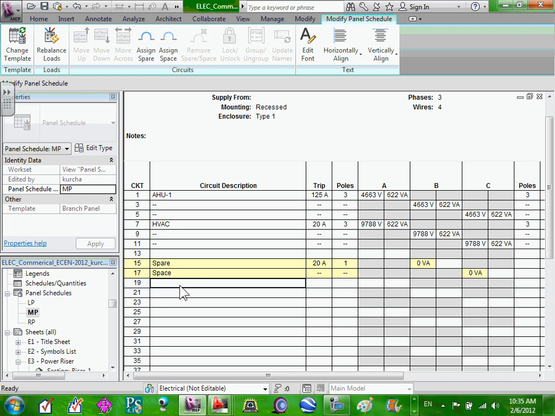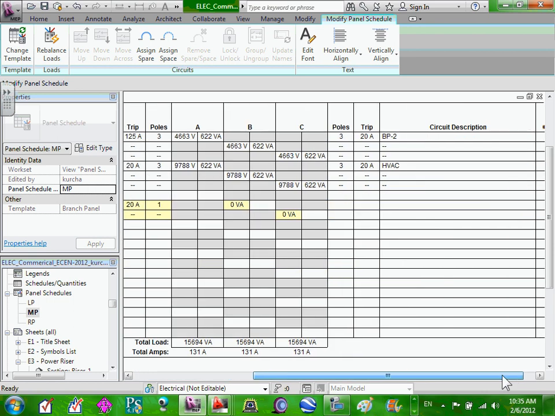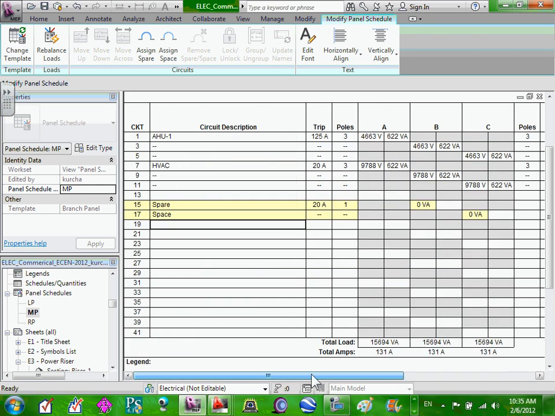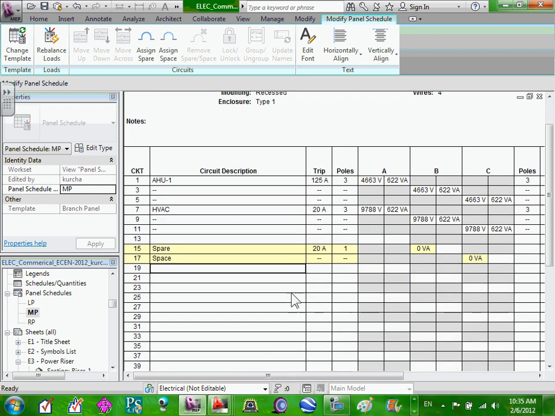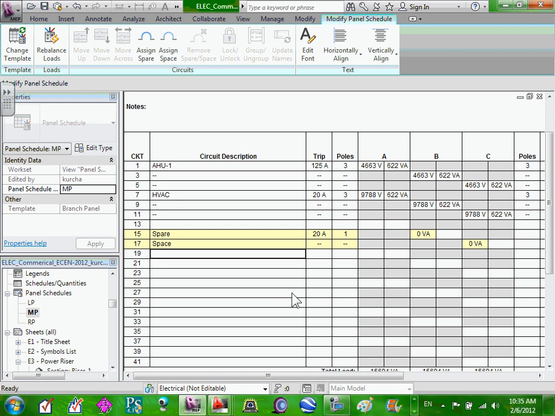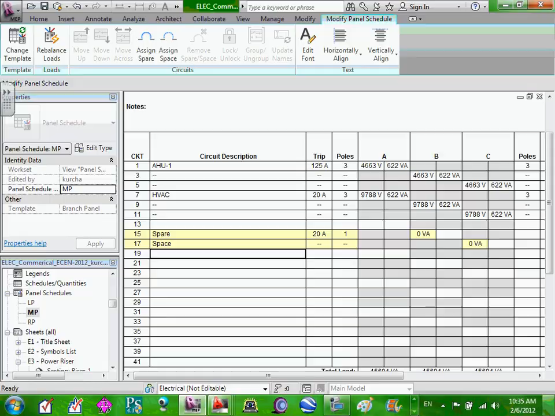In order to get the spare and the space, guys, you have to go to an empty slot to assign a spare and a space. Okay, so you can edit these. Everything has to be circuited to it, though. If it's not there, it means it's not circuited, so you have to go circuit it. The minute that you run the schedule, guys, it keeps updating, Phil. Every time you circuit, it keeps updating. If you hit rebalance, it will recalculate. Don't do that. It will re-circuit the whole building for you based on the load.